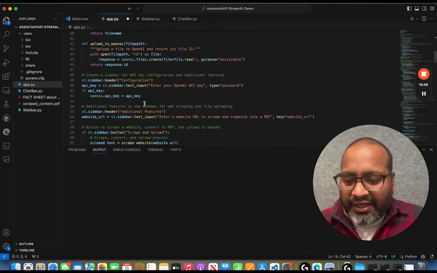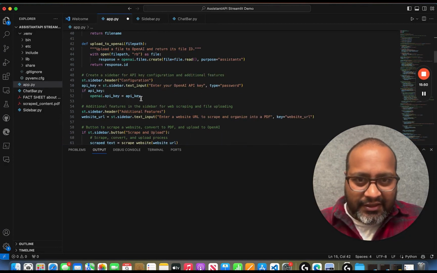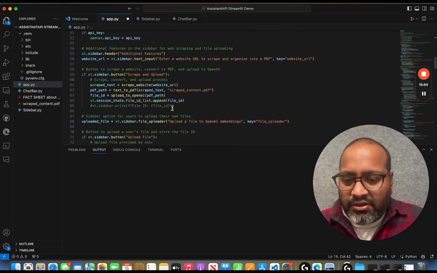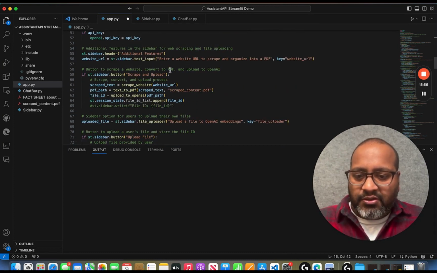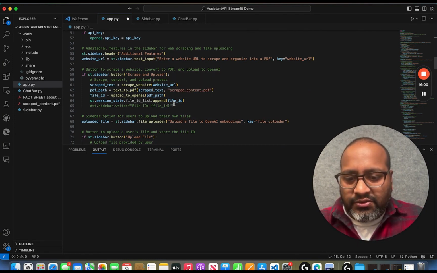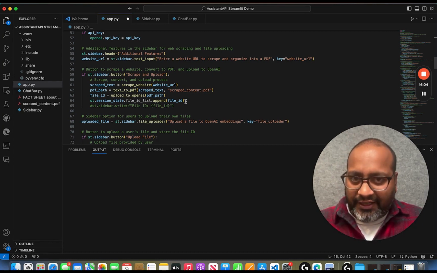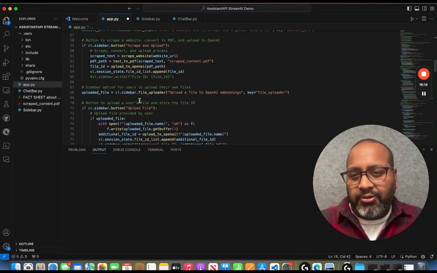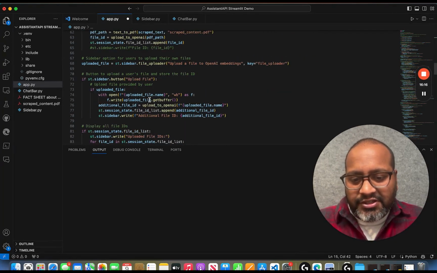After that, we get our OpenAI key that you have given, and then we go out to do the scrape and upload. So once you do the scrape, it gets uploaded into OpenAI. So here, OpenAI takes in the file, yet it is still not attached to an assistant. What you're doing then is allowing a way for users to upload their own files. This is the function for that.